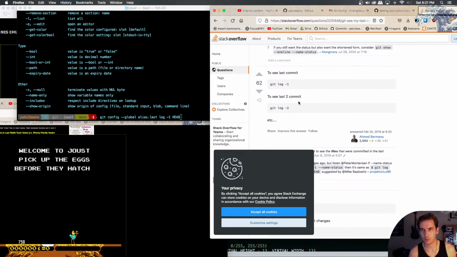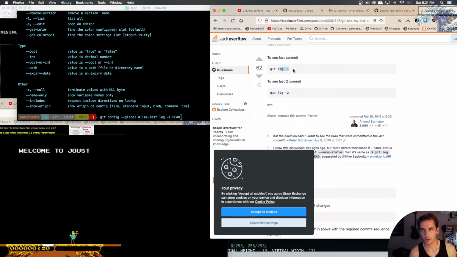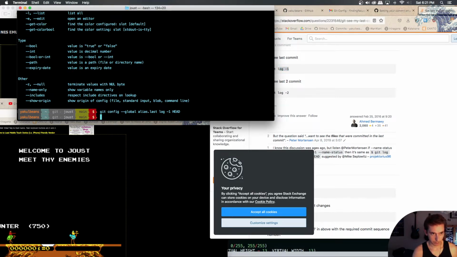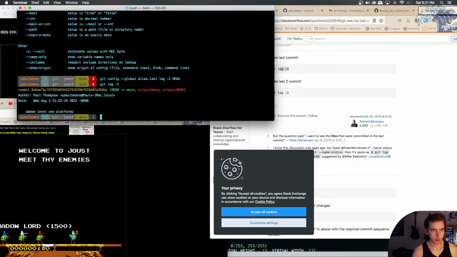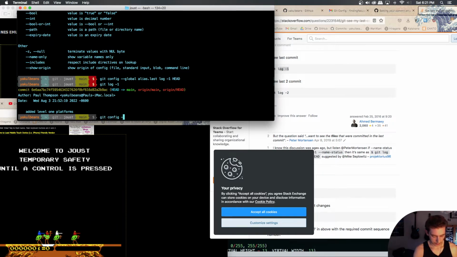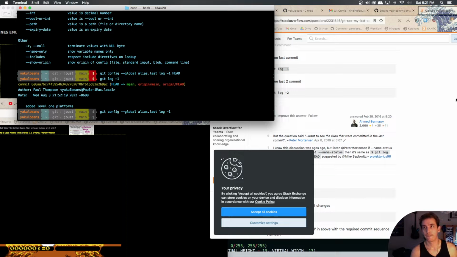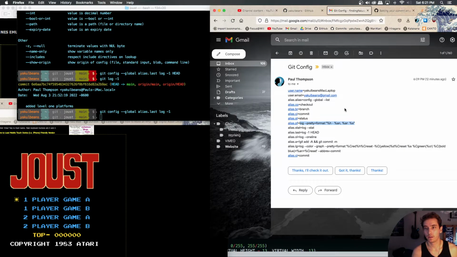Well, maybe we just skip this. Or git log -1. Let me see if that works. Git log 1. Oh yeah. Okay, so we just want that. Git config --global, and then alias.last. Then we want it to be log -1. Nice. Okay, then we want log 1 line.